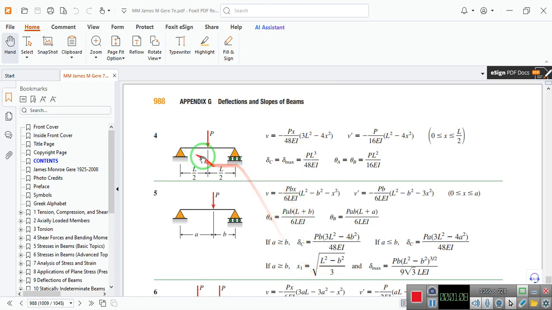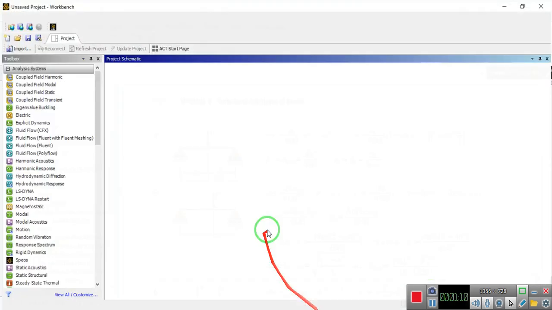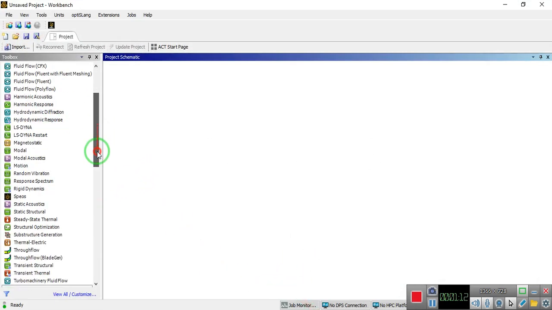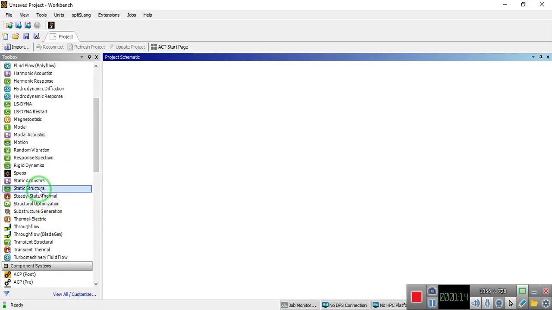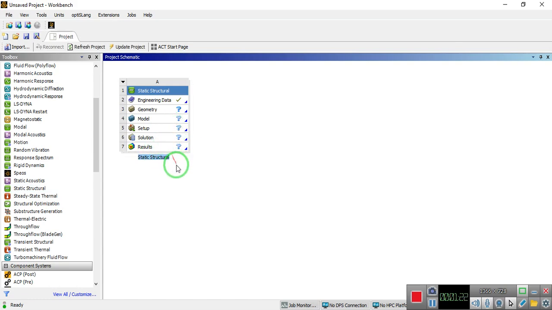So let's start here. This time go to the Workbench and select the static structural analysis. Rename it as point load. In the geometry section, just double click here.